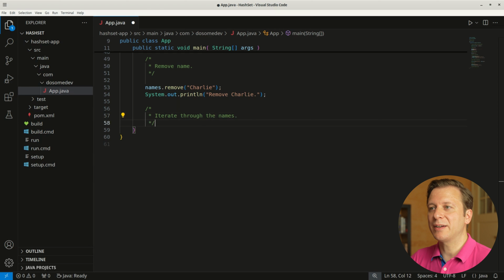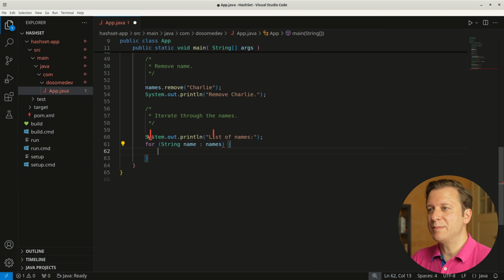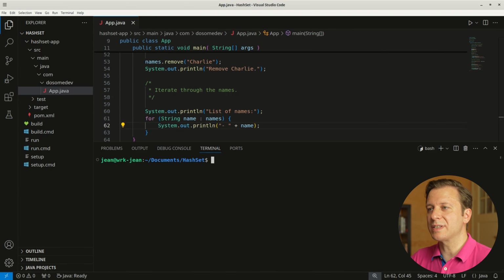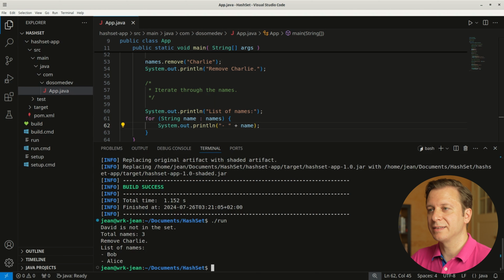Now let's take a look at how to iterate through all the names. So let's first print out the message list of names. And then we're going to make use of the for loop, taking the name set and accessing each name in every iteration. Let's print the name. And now let's take a look at what this looks like when executing the application. So let's build and run the application. And here we can see, after having removed Charlie, we list all the remaining names, which is Bob and Alice.